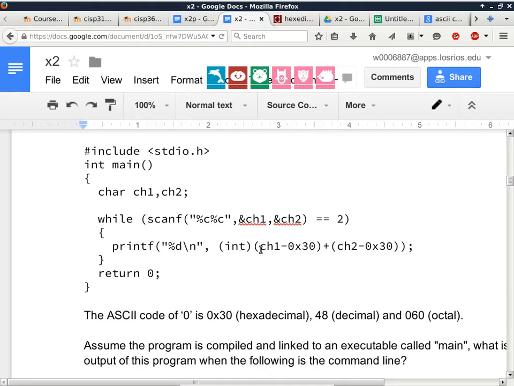All right. So what it's going to do is it will give you the value of the digit of the first character, and add it to the value of the digit of the second character, and then it will print out the sum. So it all depends on what your actual student ID is. There's no one single answer for this one because it all depends on your actual student ID.